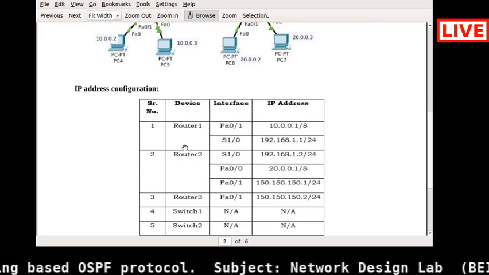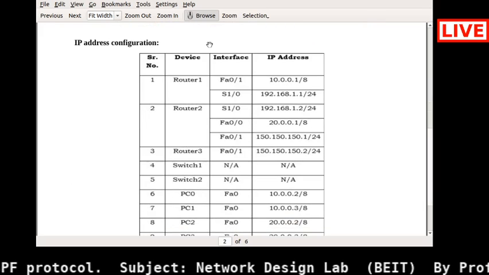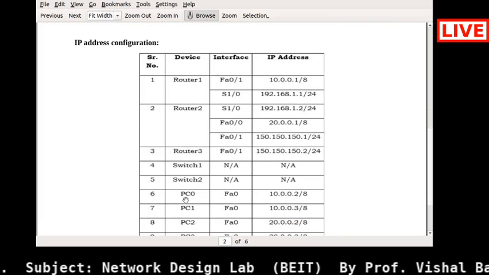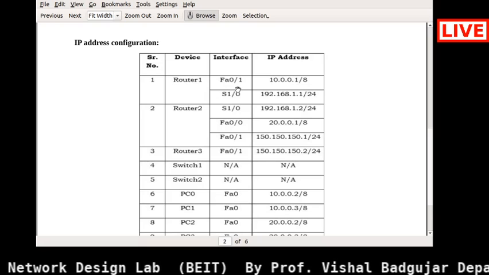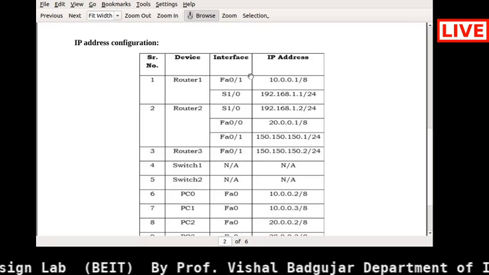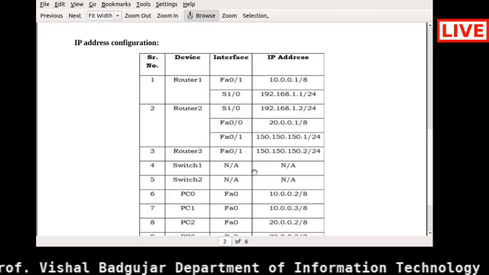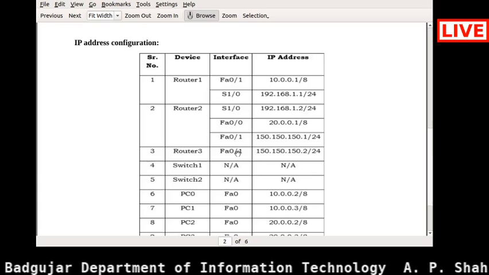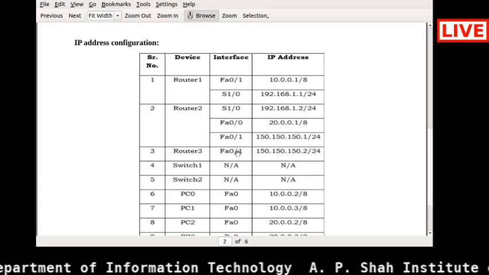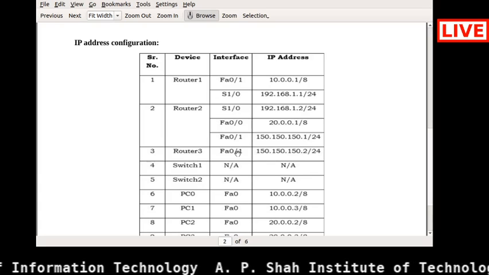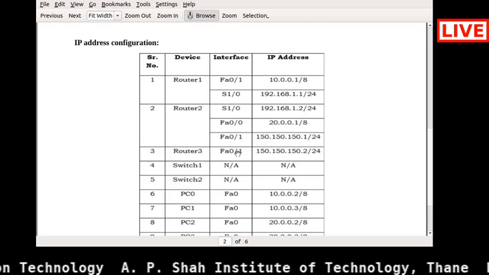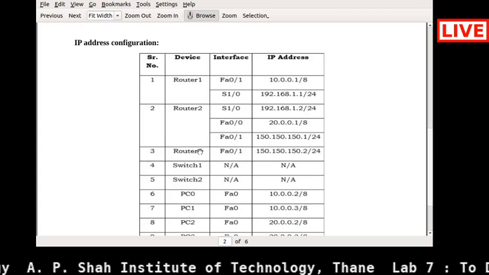And I have created a table here, and for each internetworking device I have given the interface on which it is connected and the IP address I have assigned. From the table you can design this topology, or from the topology you can create this table. Vice versa, you can create it either way.